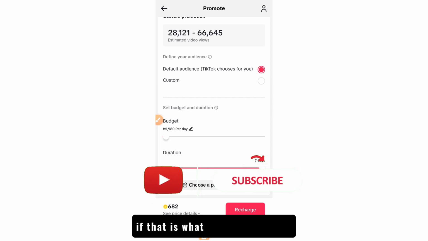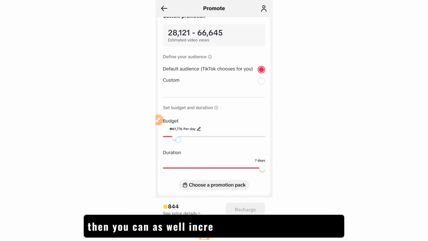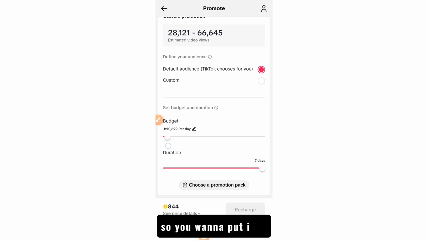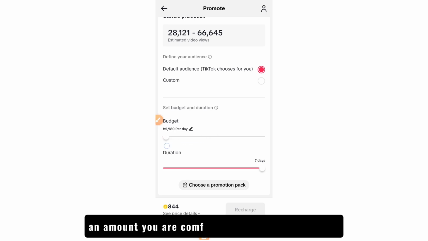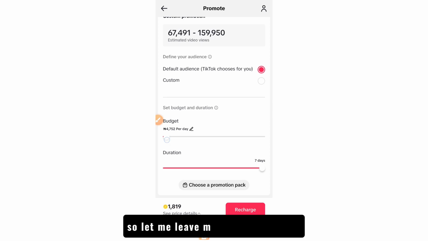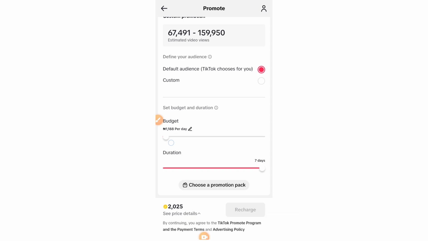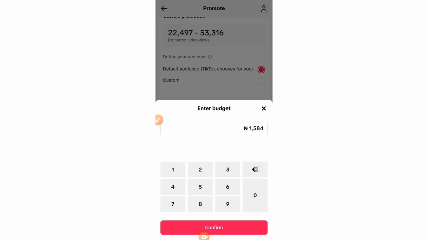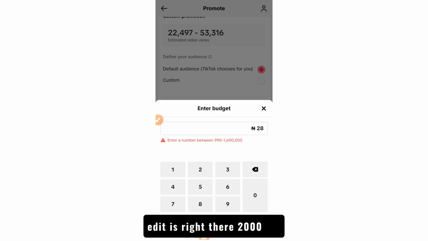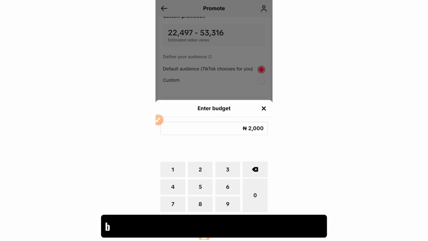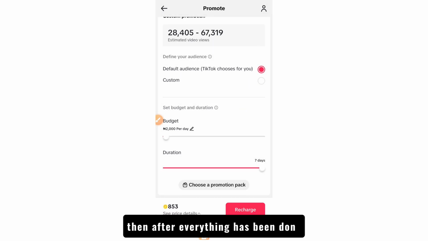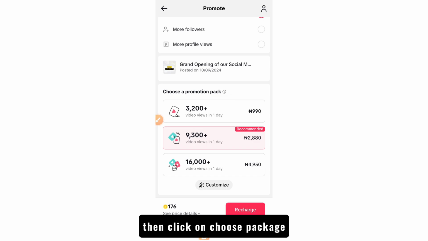If that is what you are okay with, then you can as well increase your budget here. How much do you want to spend per day? You want to put it at an amount you are comfortable working with. Let me leave mine at 2,000. I just click on that button, then edit it right there, 2,000 naira per day. Then I click on confirm. There you go. Then after everything has been done, click on choose package. Everything has been well set.